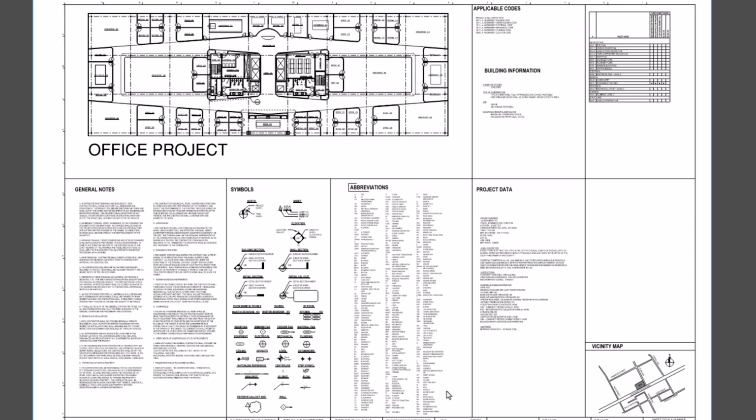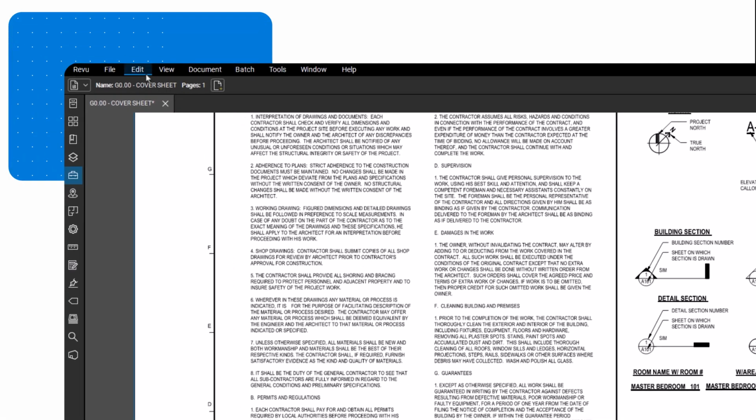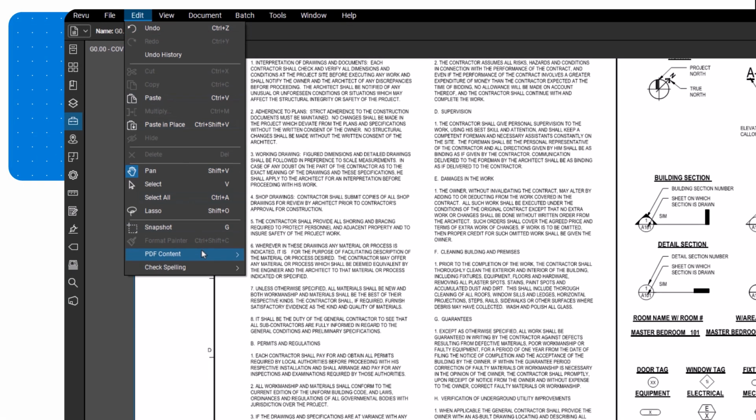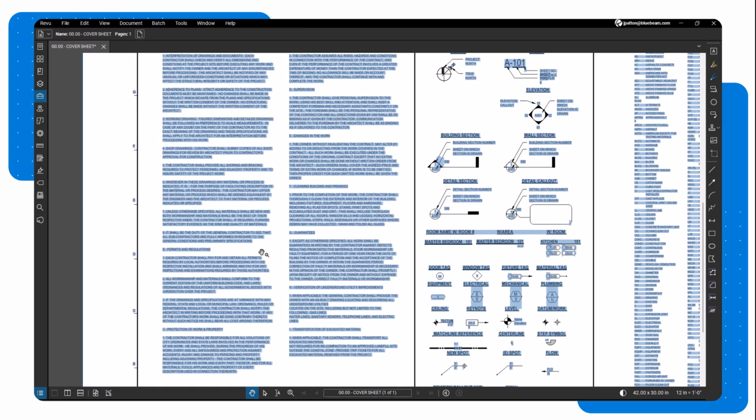Once completed, your document will have searchable and selectable text. You can verify the accuracy by going to Edit, PDF Content, Select All Text, and seeing if all the text is highlighted. If content doesn't display as desired, rerun OCR and tweak the settings.